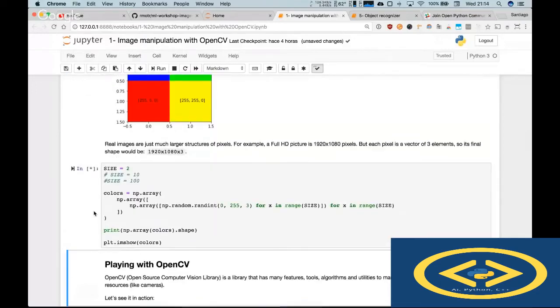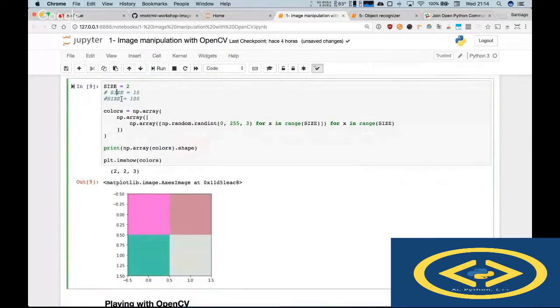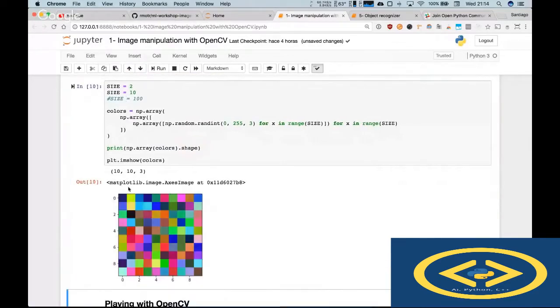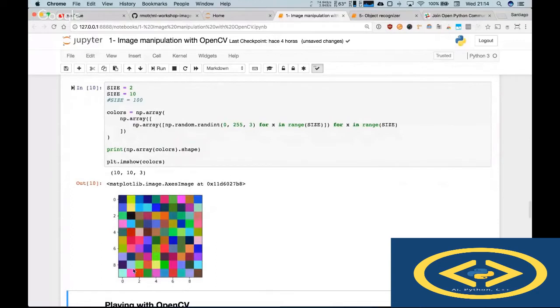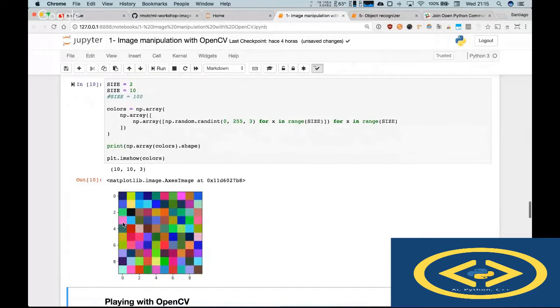So you can try with these notebooks later. We're generating random colors here. I can generate a matrix that's a little bit bigger, in this case 10 pixels by 10 pixels. And again, the largest image you can think of, like full HD or 4K, is going to be just this thing with a ton more pixels, but it's basically this thing.